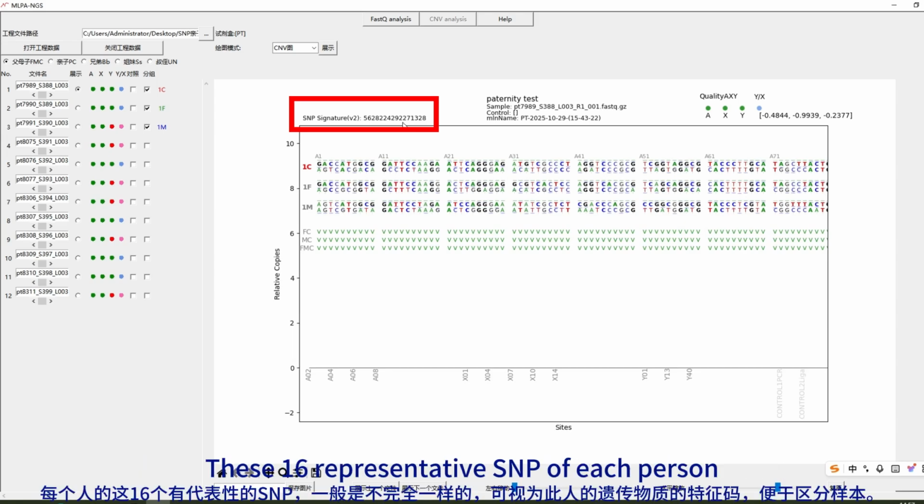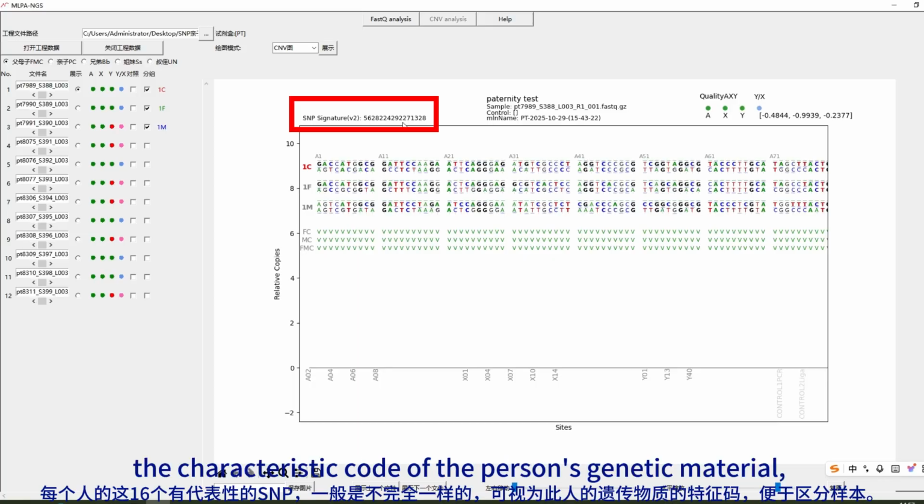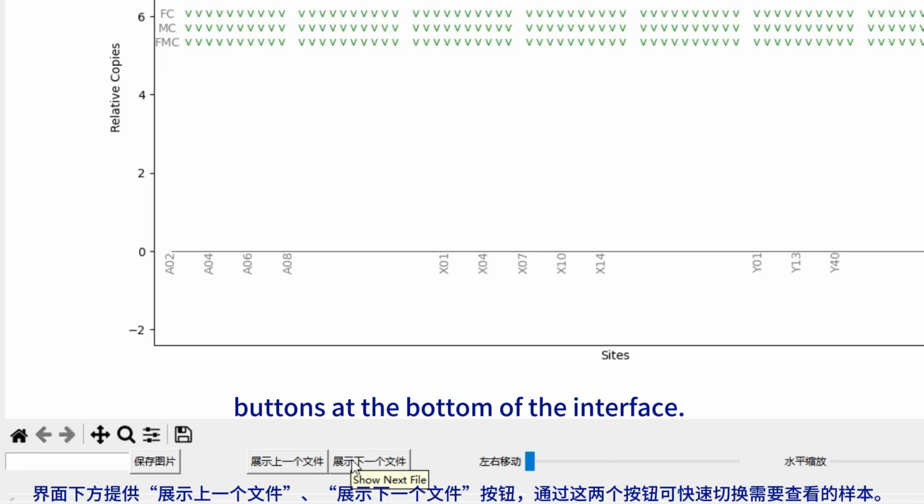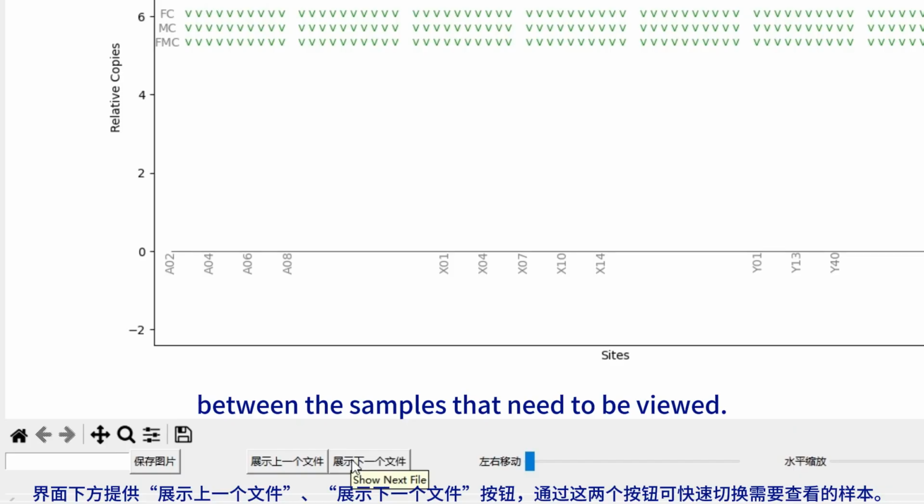These 16 representative SNP of each person are generally not completely the same, and can be regarded as the characteristic code of the person's genetic material, which is convenient for distinguishing samples. There are Show Previous File and Show Next File buttons at the bottom of the interface. These two buttons allow for quick switching between the samples that need to be viewed.